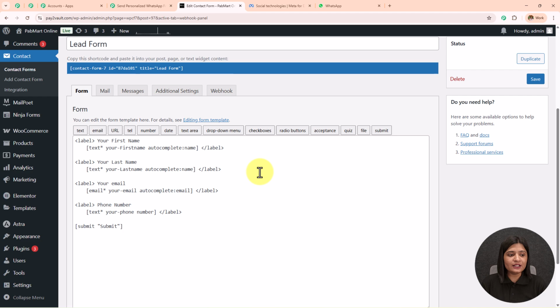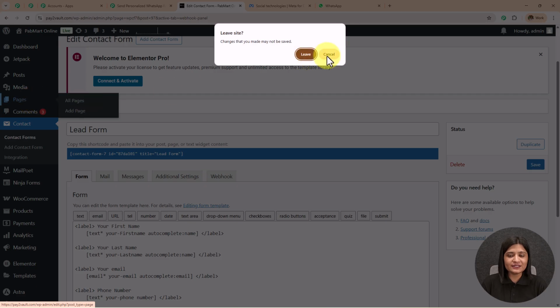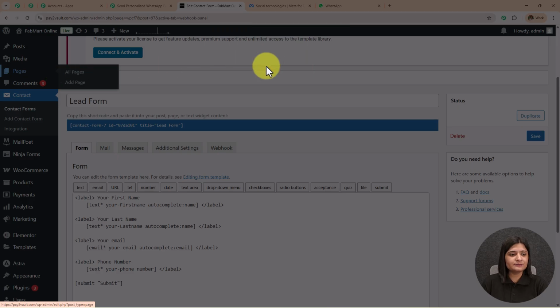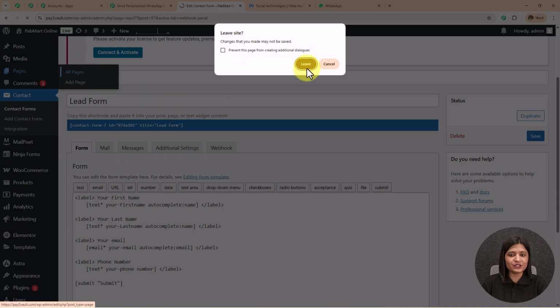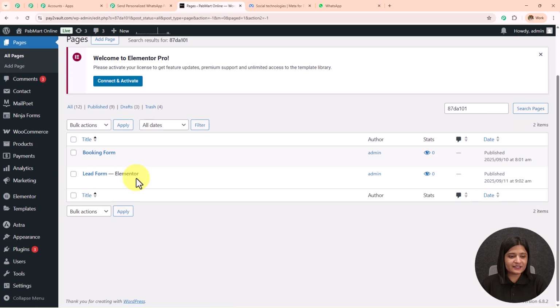So for that, on the left hand side where you can see all these options, we are going to click on pages. But before that, over here I have opened this form. You can see contact form 7 ID equals this, title equals this. I am going to copy this ID, and now I'm going to click on pages, go towards all pages, and then in the search pages I am going to paste the ID. I am simply going to click on search pages, and here it is. This lead form has appeared in front of me. This is the lead form.